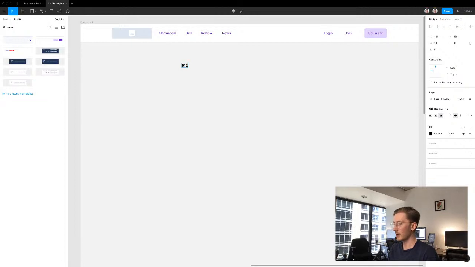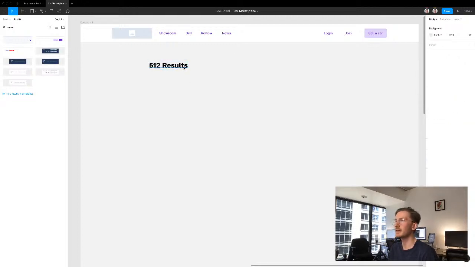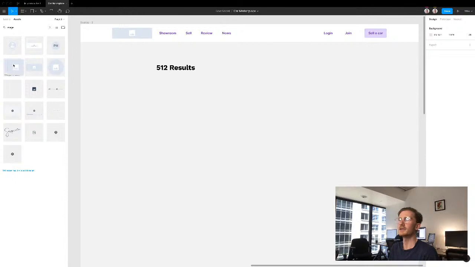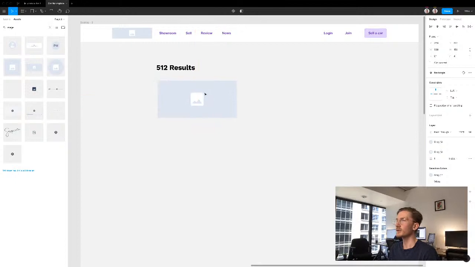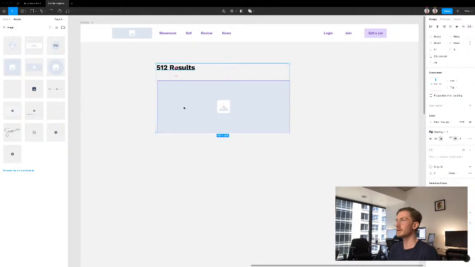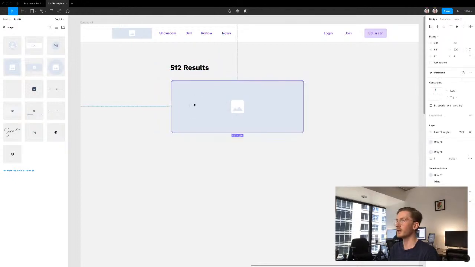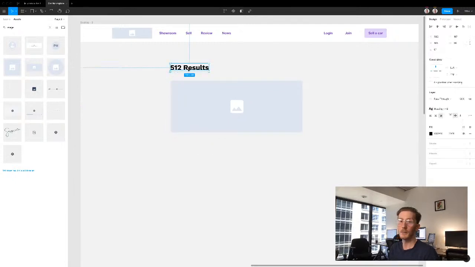So let's say there's about 512 results, making sure that this title is nice and clear by making it an H2 title. And now we're going to work on showing the actual car result itself. I'm going to drag in an image. Awesome, this looks good. This can be an image of the car. Let's scale it up a little bit. You can see that that's scaled up really perfectly because Wireframey has the auto layout feature built into it.